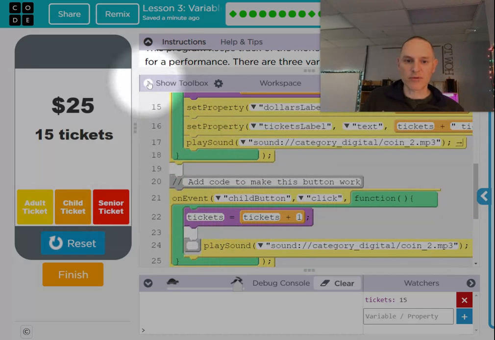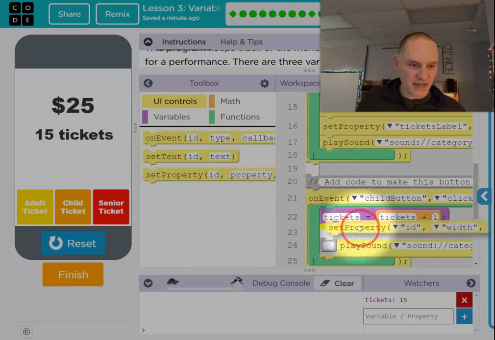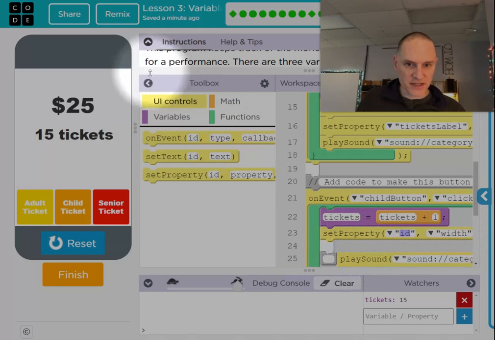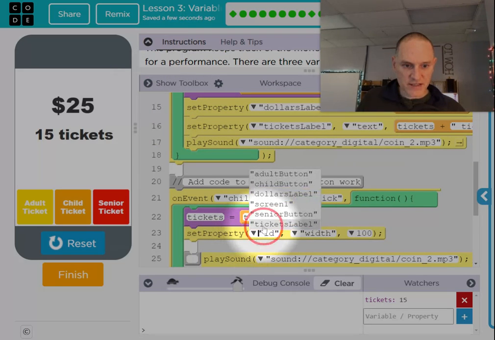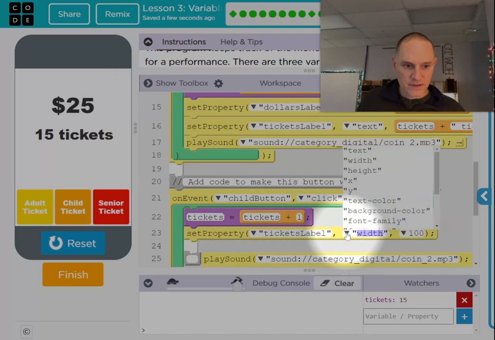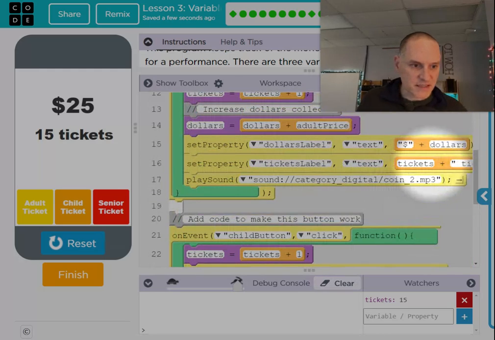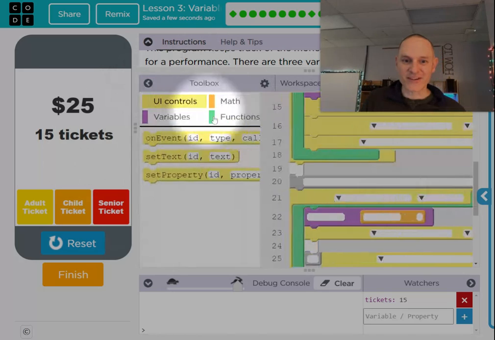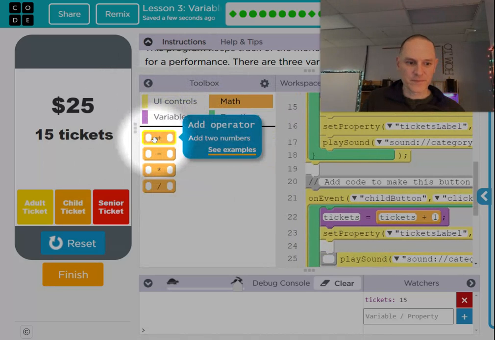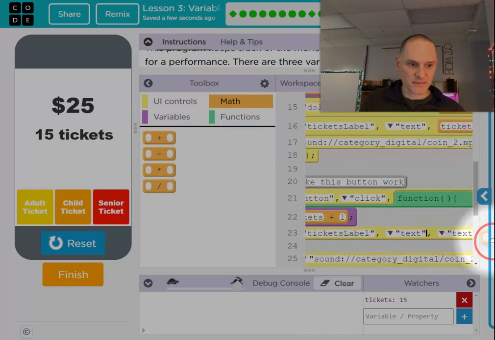So I'm going to use the set property to put set property in here to change our tickets label text to, what was it up there? Tickets plus the tickets, right? Yeah, so we're going to join together here. Can I do this? Yeah.